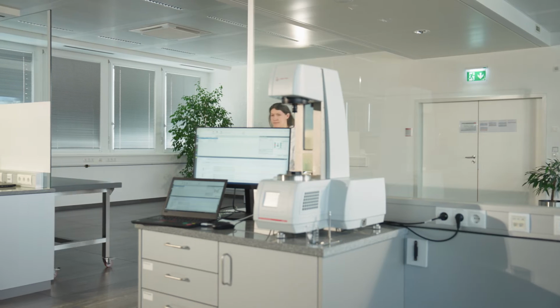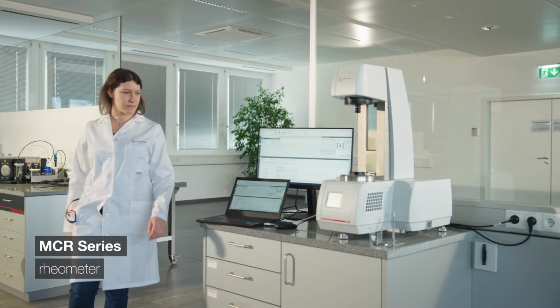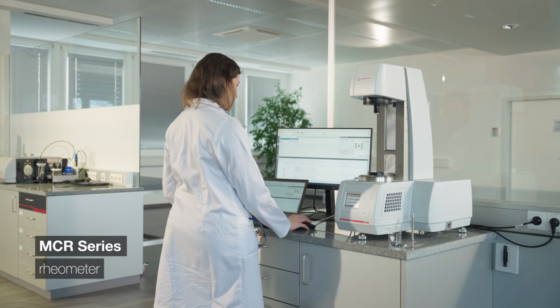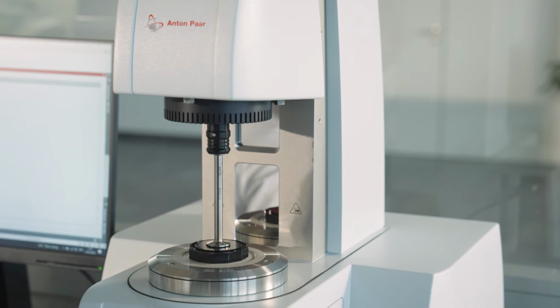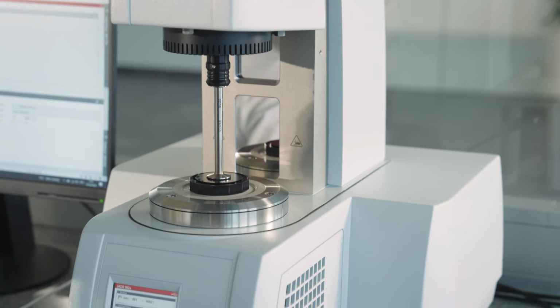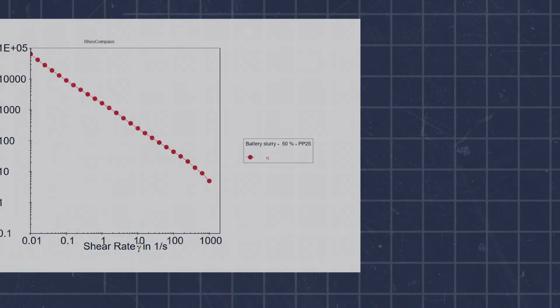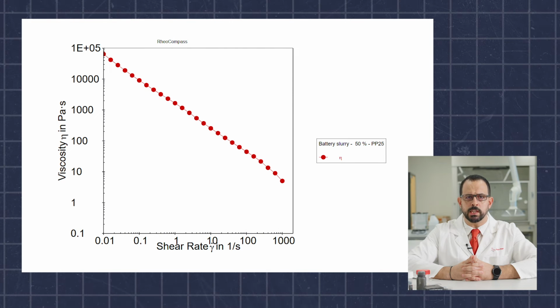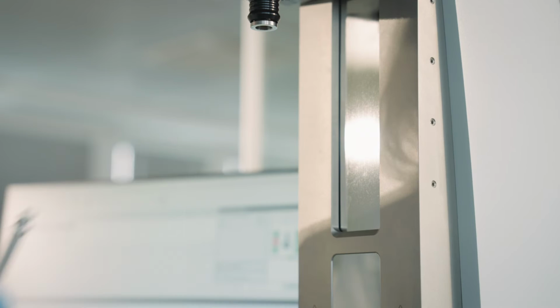Now, in order to assess slurry behavior during mixing, pumping, and coating, it is important to measure their viscosity and other viscoelastic properties with a rheometer. Viscosity measurements are straightforward. Measuring viscosity with a rheometer at various shear rates usually takes just about a couple of minutes, depending on the shear rate range.